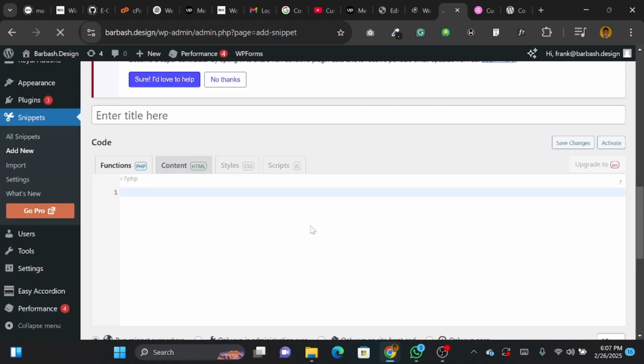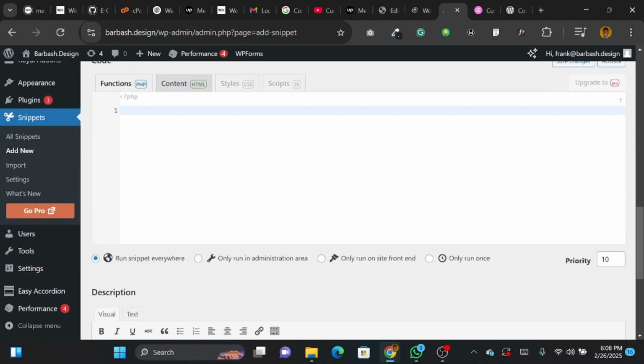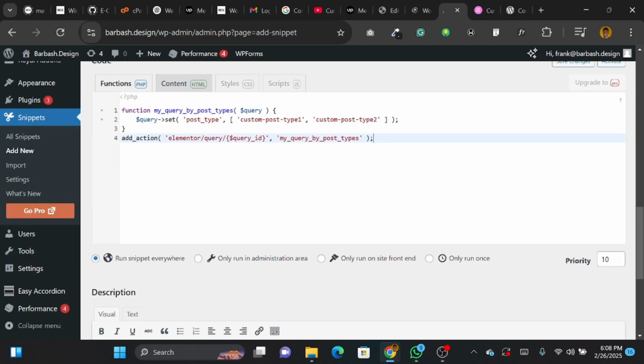You just give a title. Let me just say multiple posts, and I want to display the posts, I want to display the page. This doesn't really matter, it's just a title. You can use any title of your choice. So don't mind the way I'm doing it. It doesn't have any effect. The code we copied, we just paste it here.